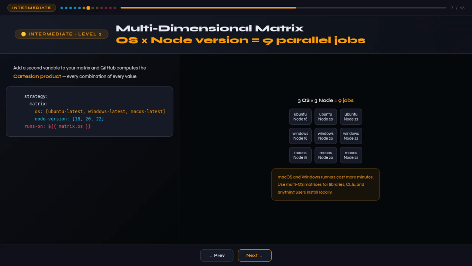3 operating systems times 3 Node versions gives you 9 parallel jobs, all running simultaneously, all in one workflow definition. The critical addition here is using matrix.os as the value of runs-on, so each job actually runs on its assigned operating system. This pattern is essential for CLI tools, npm packages, and anything users install on their own machines. A test suite that only passes on Linux is a liability for Windows and macOS users.